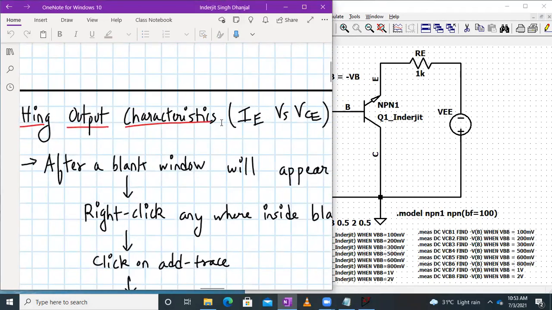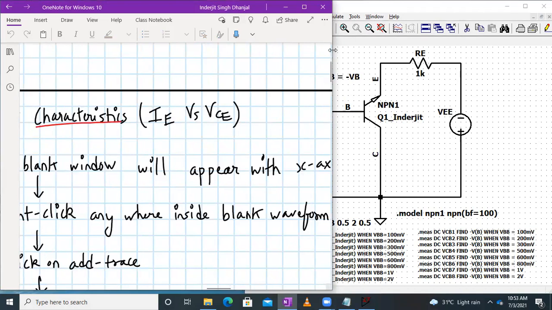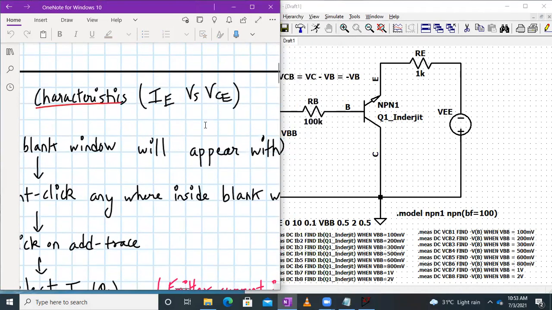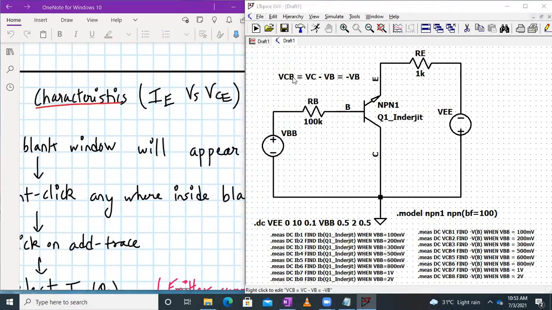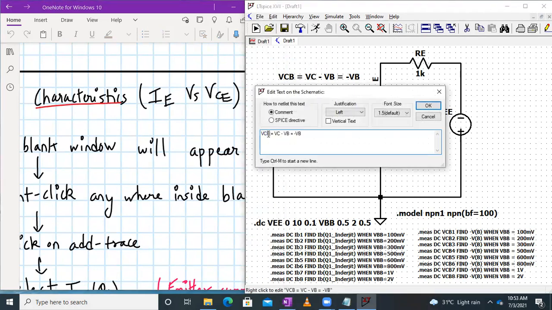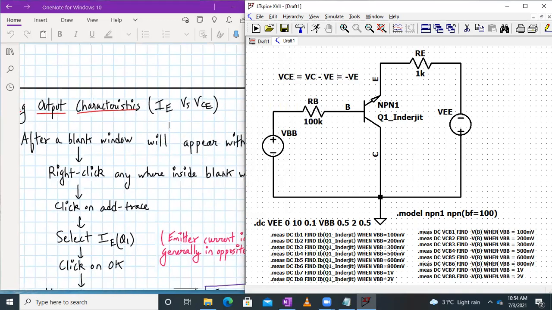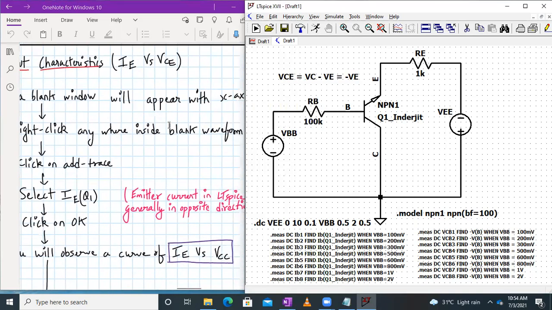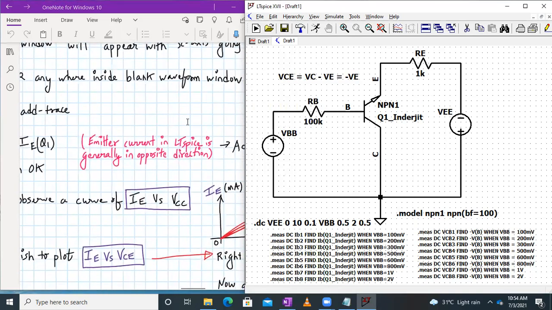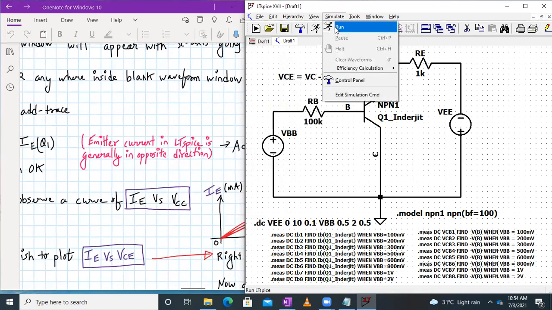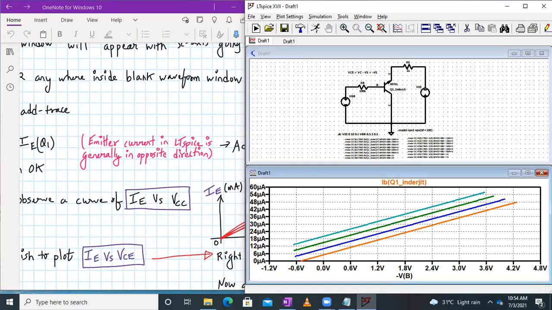Now, let us see what the output characteristics are. The output characteristics of a common collector configuration is a graph of IE versus VCE. If I want to write VCE, it will be VC minus VE. Now since the collector terminal is grounded, VCE will be equal to minus of VE. Okay, so now we have to plot the characteristics. Remember that when you plot, you click on simulate and click on run, and I'll close this plot.